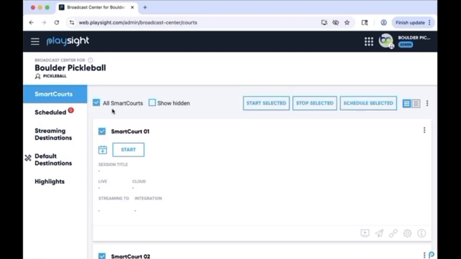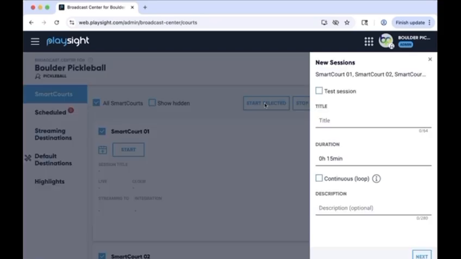Once you want to start a court, you can either select one court to start, or on the top left corner, select all SmartCourts. Once you press all SmartCourts, you can then press Start Selected on the top right. This will now show us a couple different options of how we can label and title our video session.